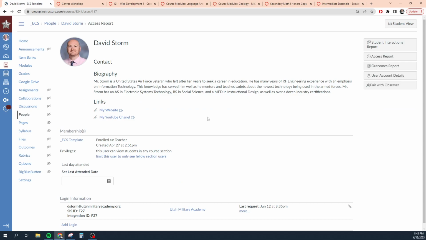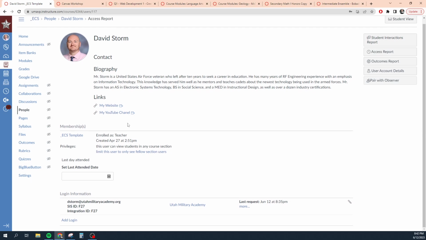I can go to user details for every user. I can see their picture and their bio and the links or all of the things that they have set up. I can see the last day they attended class. I can change privileges for that user. I can look at interactions with that student.